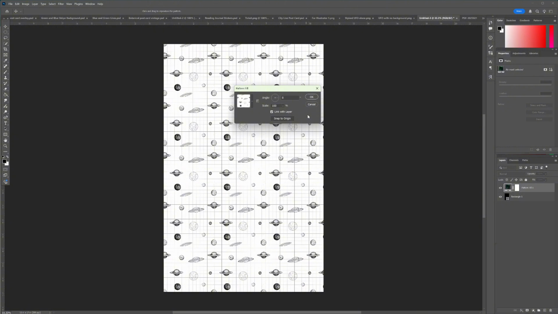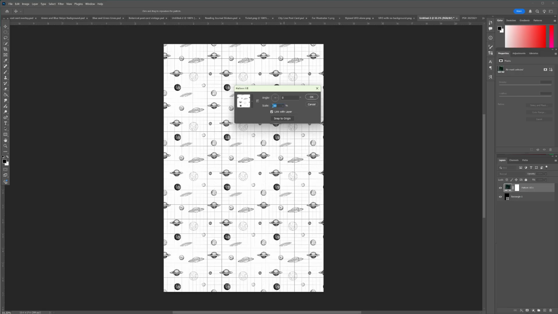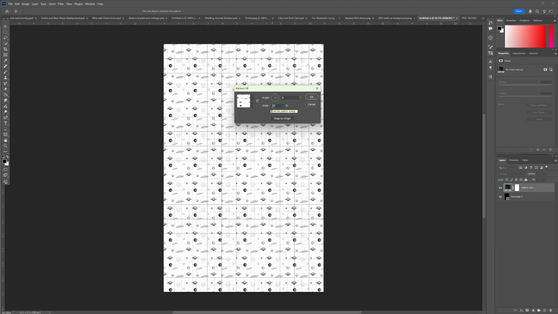So this is a fairly large piece of paper in 11 by 17, and so I might scale down the pattern a little. No, it's a little busy. So maybe I'll just go to 50%. And yeah, I kind of like that.